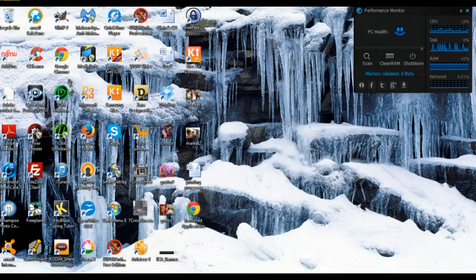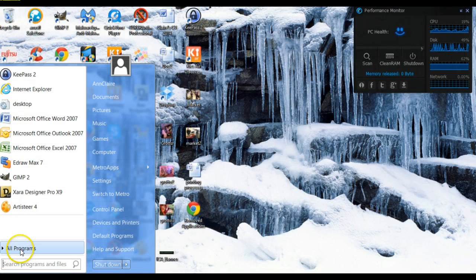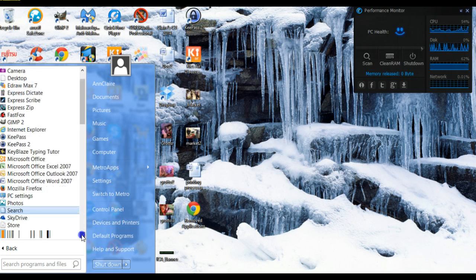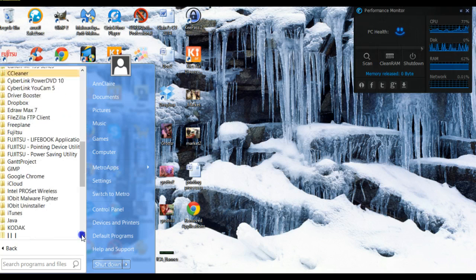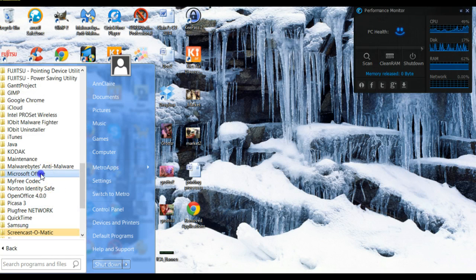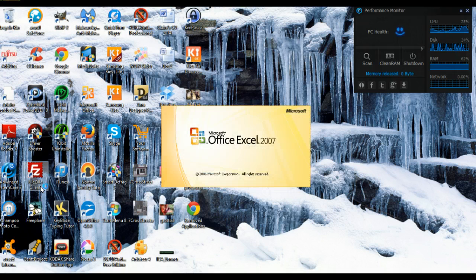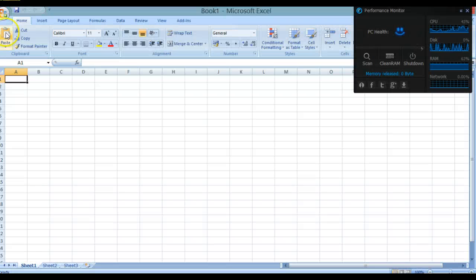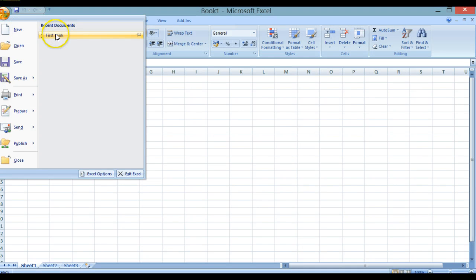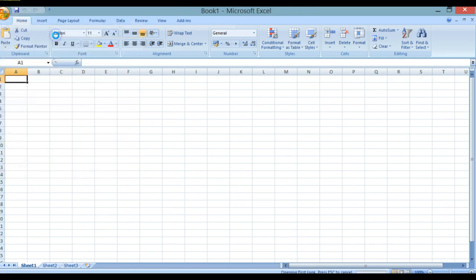We are going to restart the Excel program. So we go to Start, All Programs, scroll down to Microsoft Office and open Microsoft Excel from the program. And I'm going to open my recent document, and you'll notice that First Look is already listed there. So I now click on that.